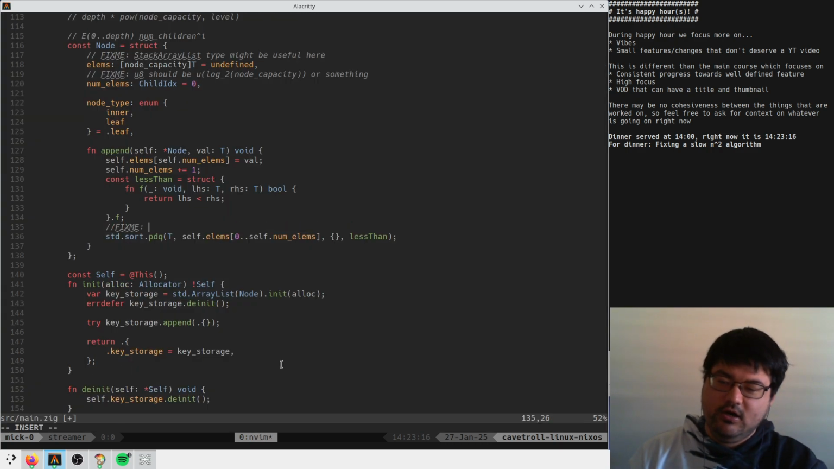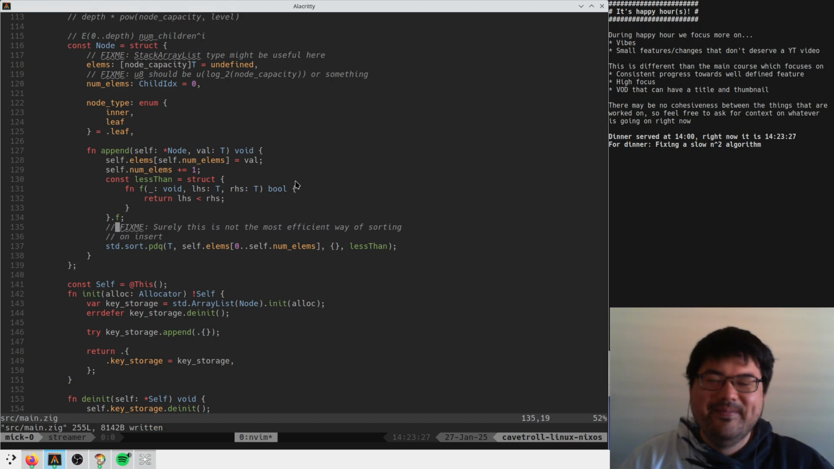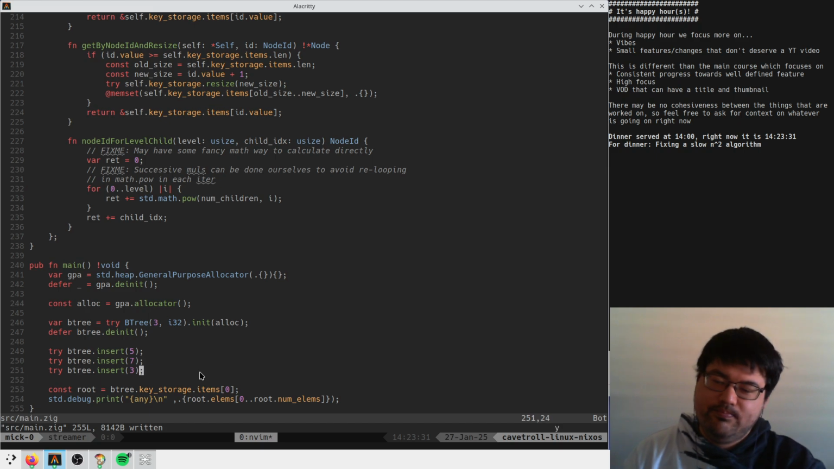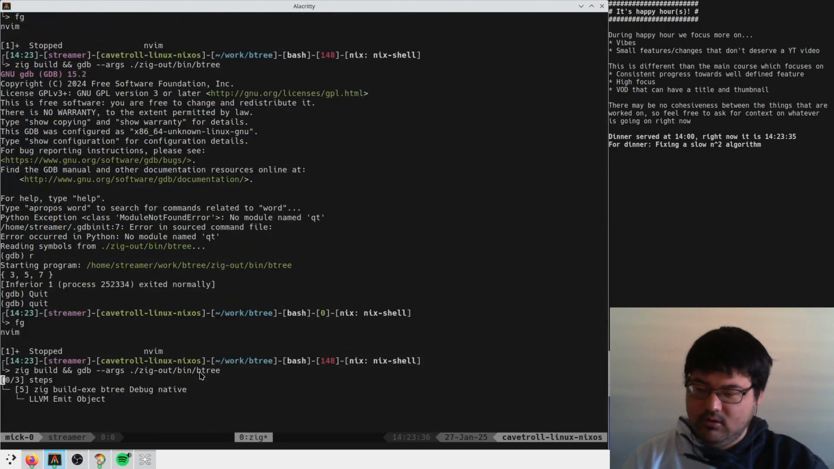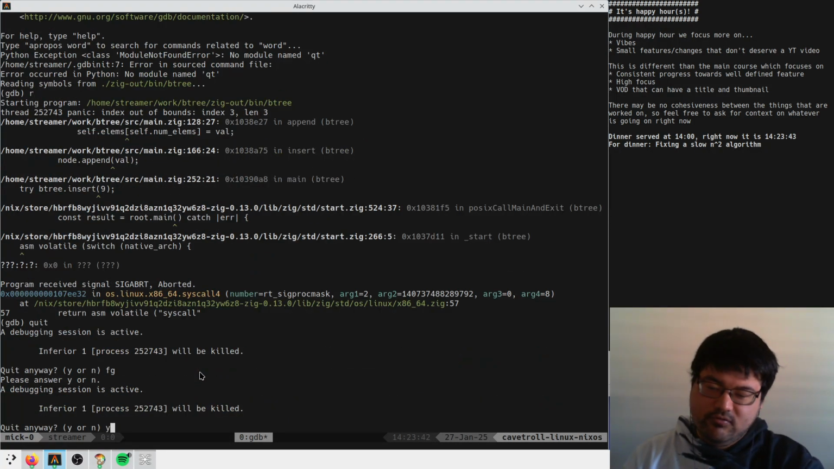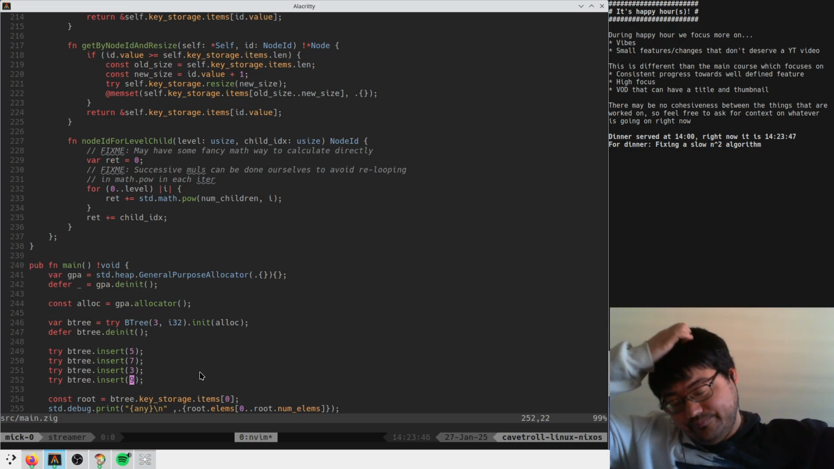And we'll put a fix me here. Surely this is not the most efficient way of sorting on insert. Like, surely. But it's good enough for now. Okay, so now let's start. When we put in 9 here, it should crash. It does, because now it's out of bounds. So now we have to figure out how to break this up.